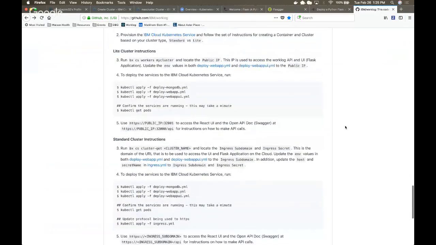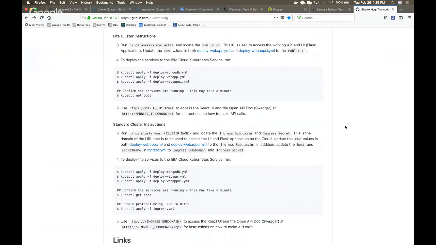So at this point, you are ready to deploy your application to the Kubernetes service on IBM Cloud. Whether you have the free or the standard cluster, most of the instructions are the same. There's just one additional instruction if you have the standard cluster. As you can see here, you want to run these kubectl apply commands for deploying the Mongo database, the Python Flask application, and the user interface if you choose so. They're the exact same for the standard, these three commands.